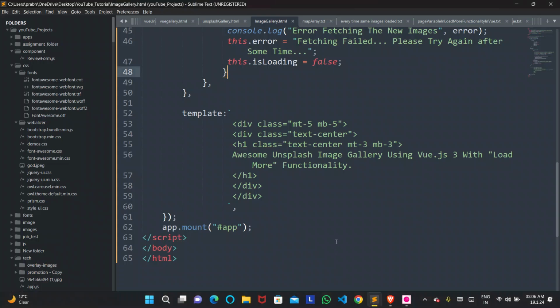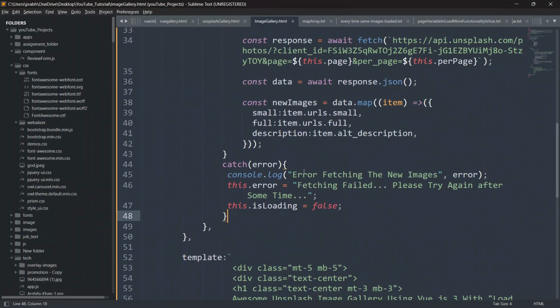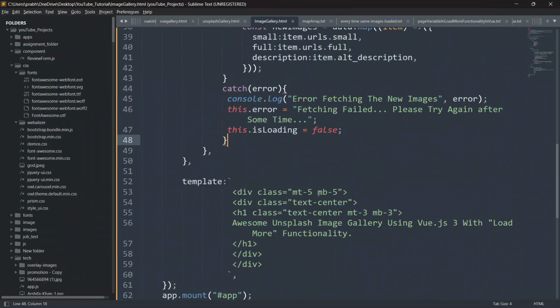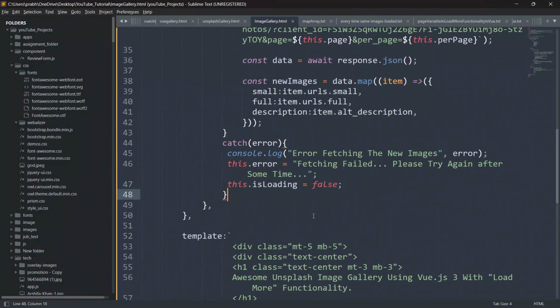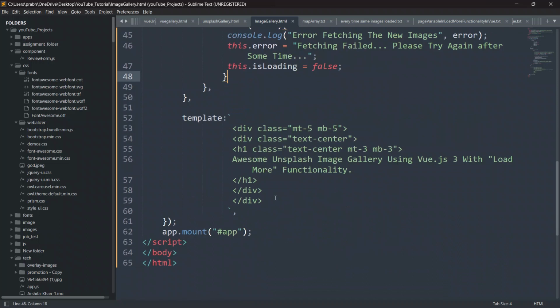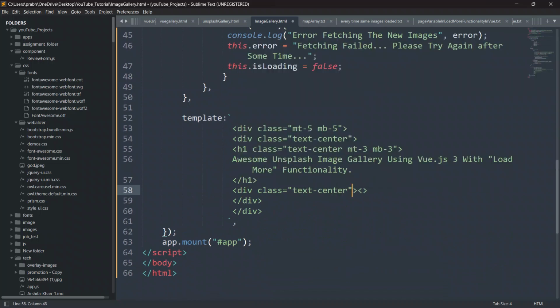So we have to define each and everything. So guys, now first of all I'm gonna create here one more div below this h1. I'll say here div. I'll give the class also. I'll give the class as a text center, and just close this div.